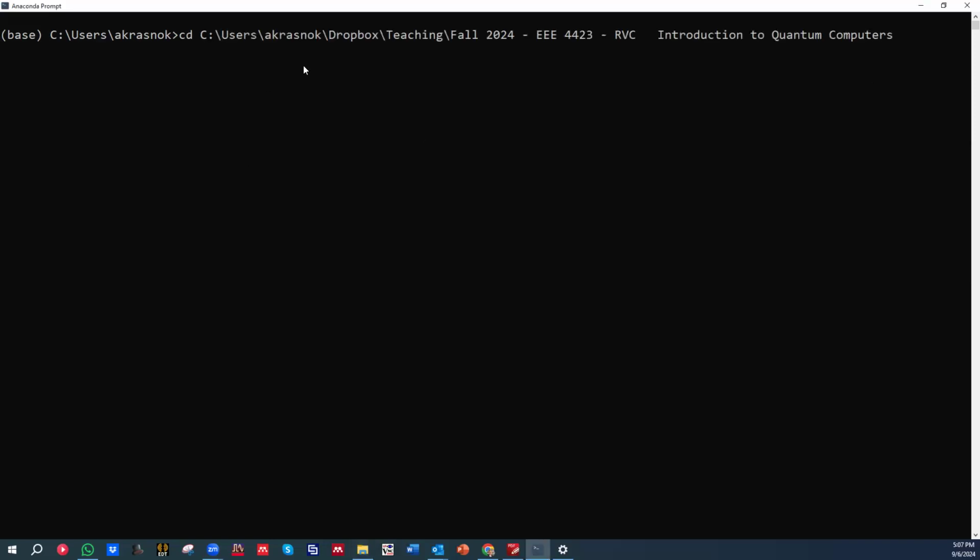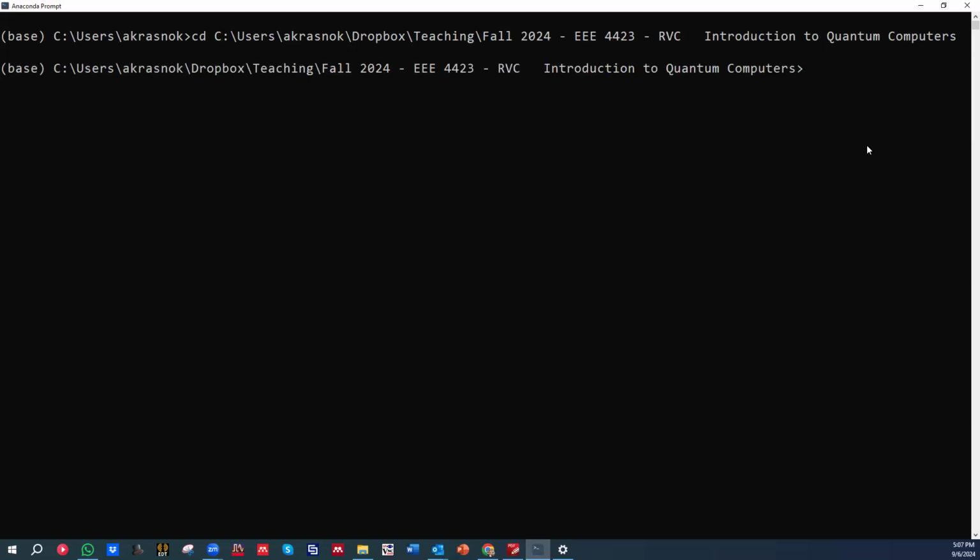In my case, it is something like this, my teaching folder and the name of our course. And as I enter, yeah, now I am in this current directory, and from this directory I'm launching Jupyter Notebook. By the way, I uploaded the file that I'm going to use today to the Canvas system, so please feel free to download it and work with me.